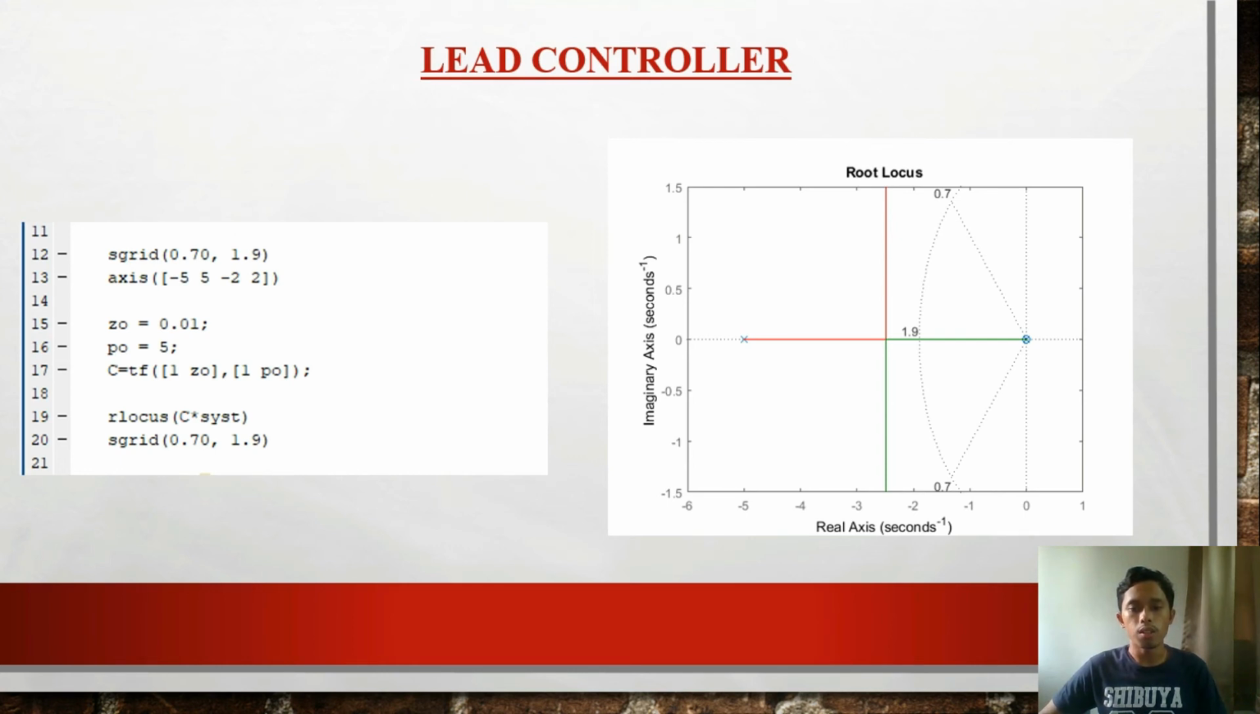I will position the zero near the origin to cancel out one of the poles. The pole of our compensator will be placed to the left of the origin to pull the root locus further into the left-hand plane. Add the following lines of MATLAB code to the M file, and then run the M file in the MATLAB command window, and you should see the following. Now, the branches of the root locus are within our design criteria, as shown at the right section.